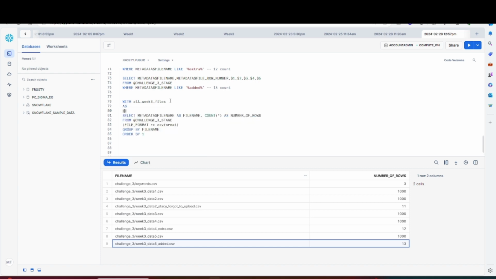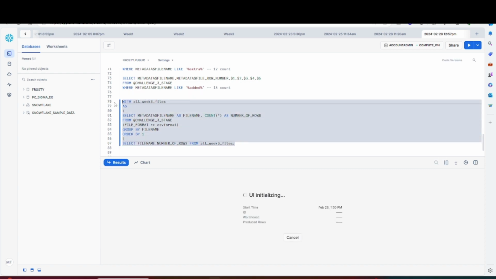As I open this up, we'll close it off in here. Select. So I'll call this file name, both rows, right? From all week 3 files. Let me see. Let me work with this one out.